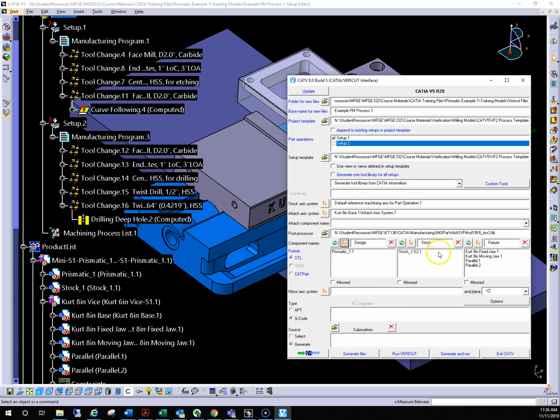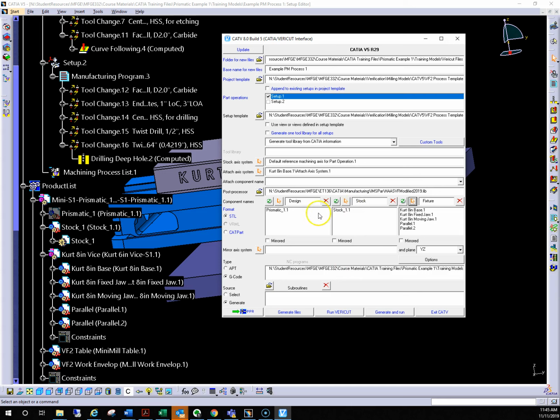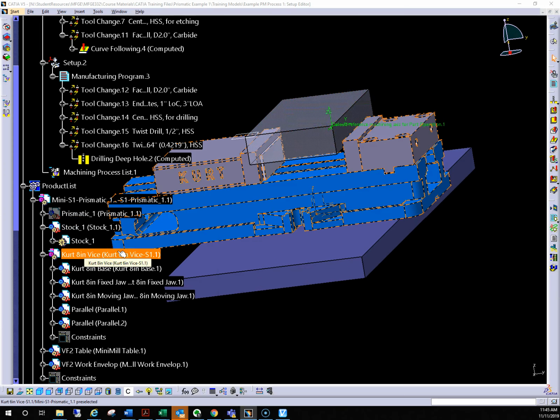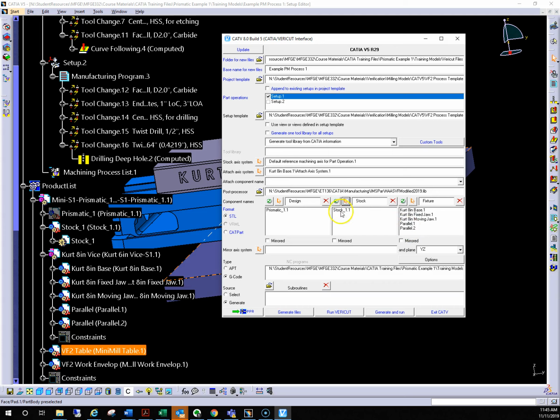And I'm going to do the same thing for the stock. I'm going to just highlight and delete the stock. So the same thing for the stock. I'm going to remove this just in case it's probably not the right one. I'm going to click on the little arrow here and then come down here and select stock 1. Again, the window disappears. I'm going to bring it back.